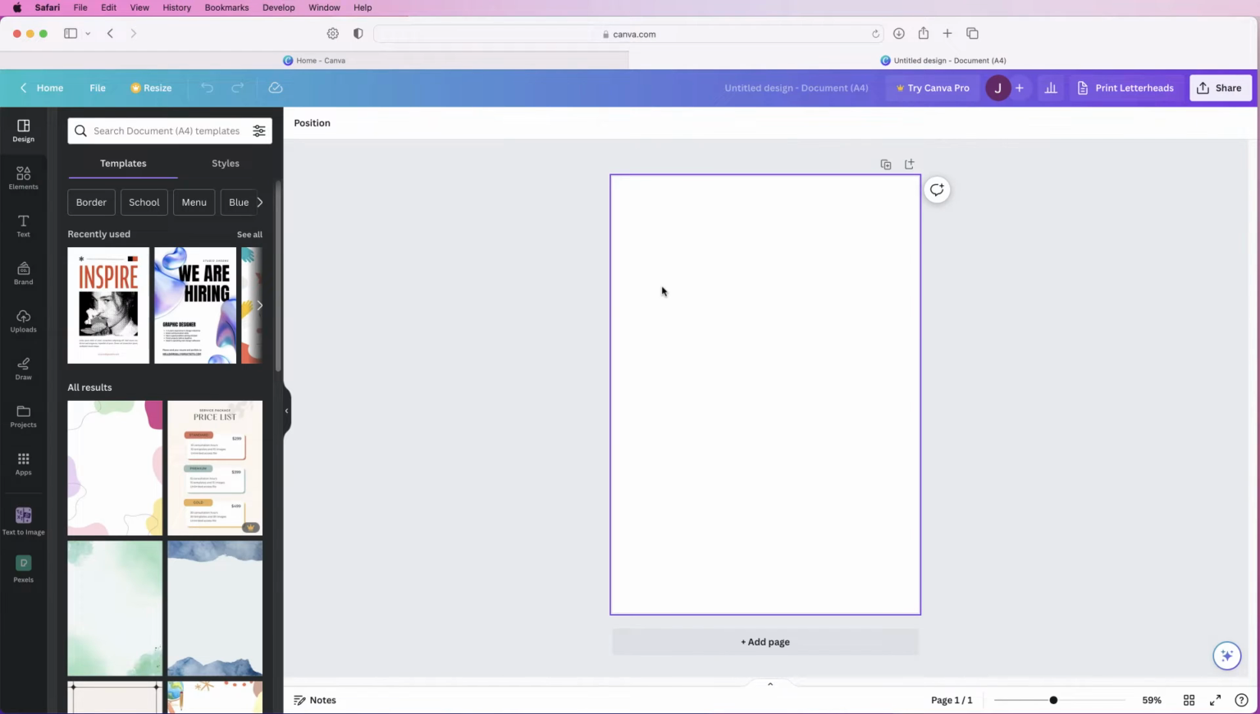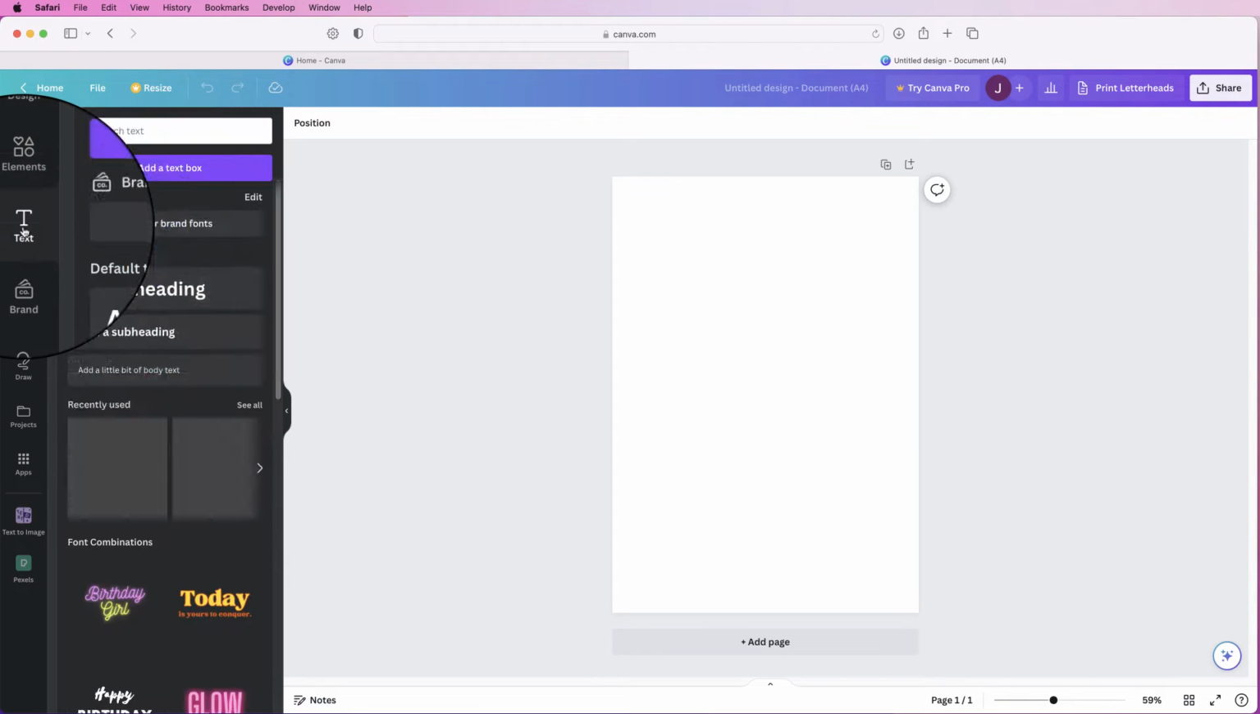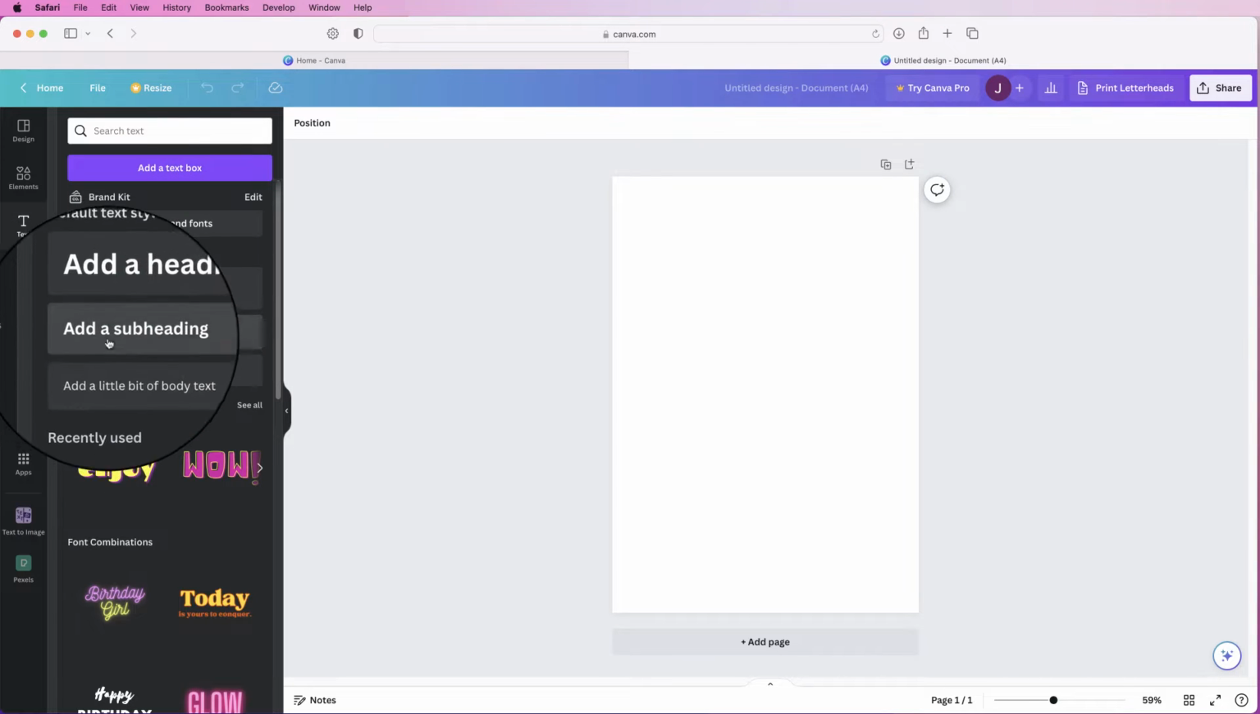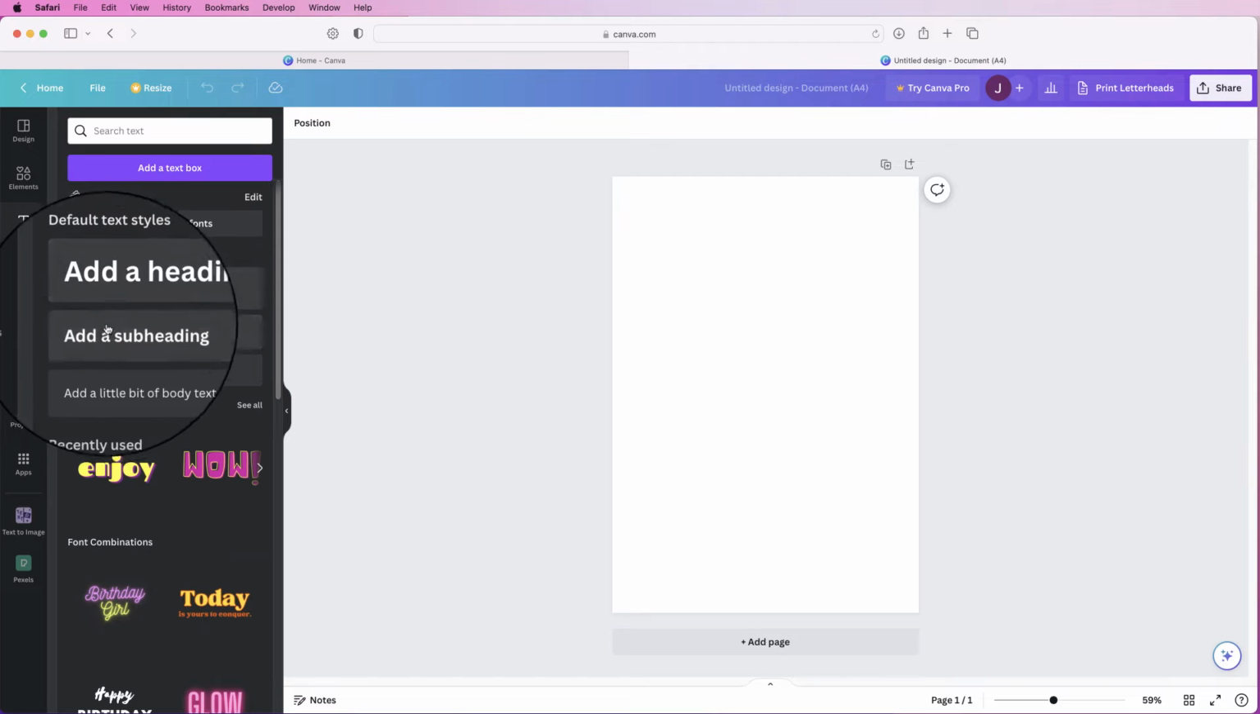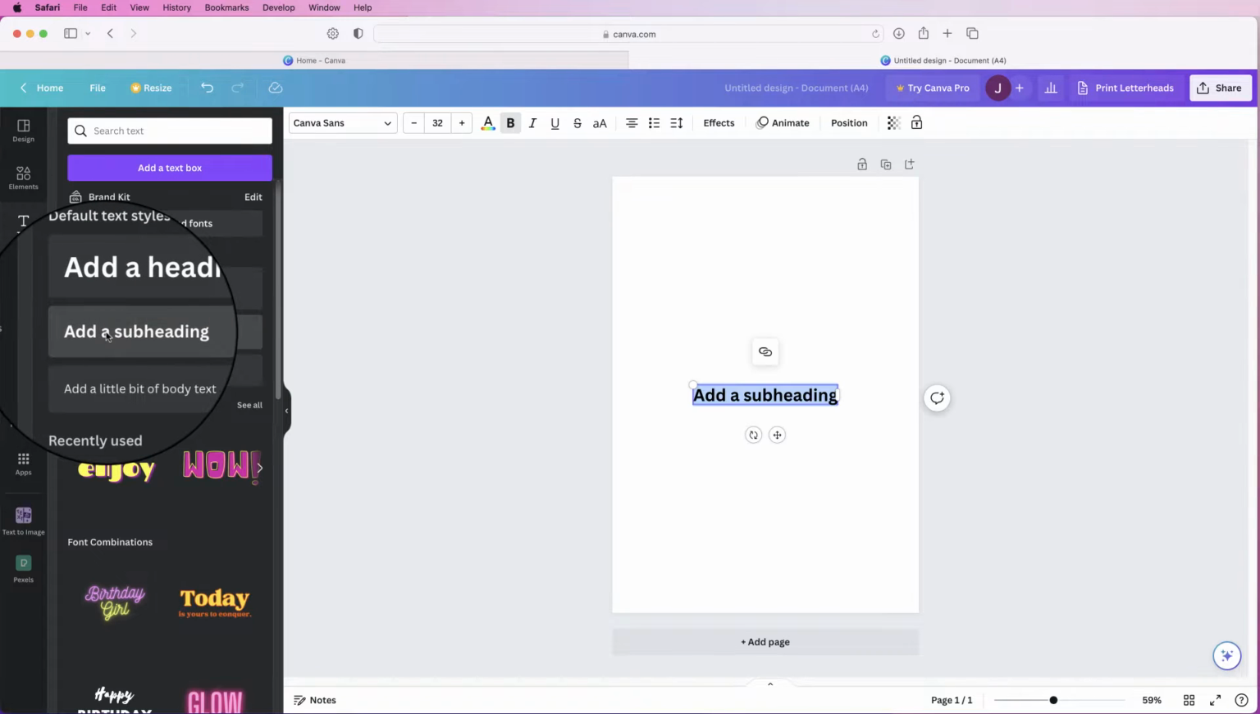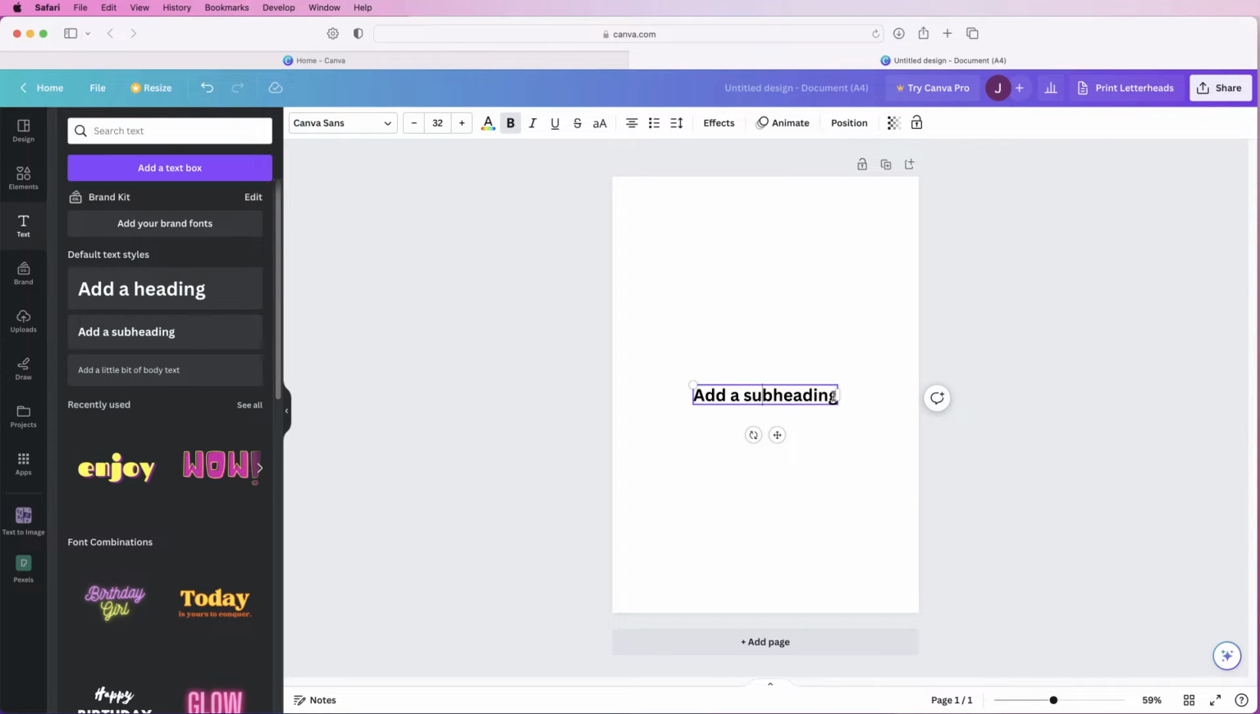The first thing we want to do is to input our words. So go to text. You can add any of these. These are just the size of the text that will be inserted. So add a subheading. Just click inside. You can either click and drag or hit Command or Control A to select all the text. Then just enter in your text.